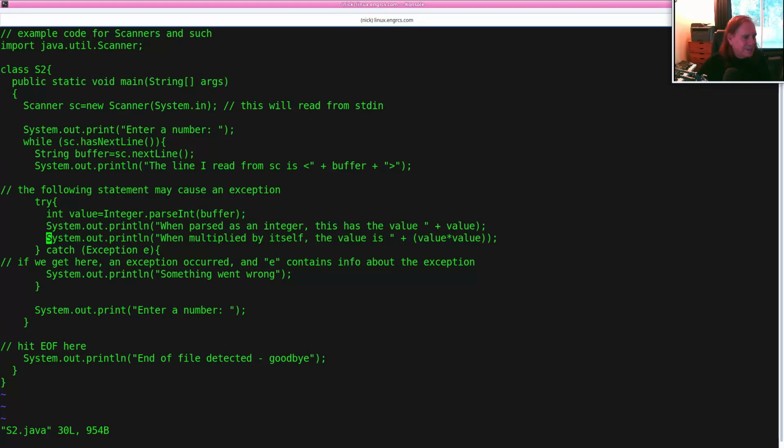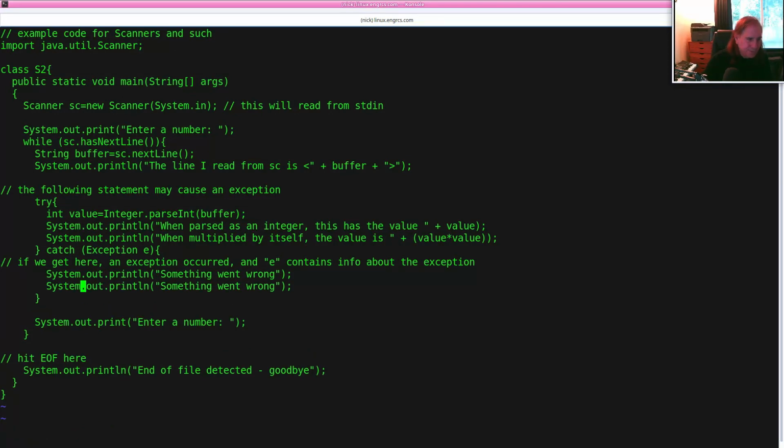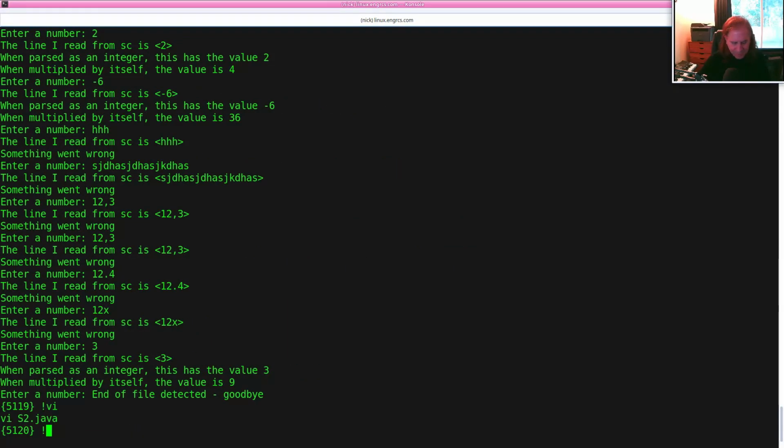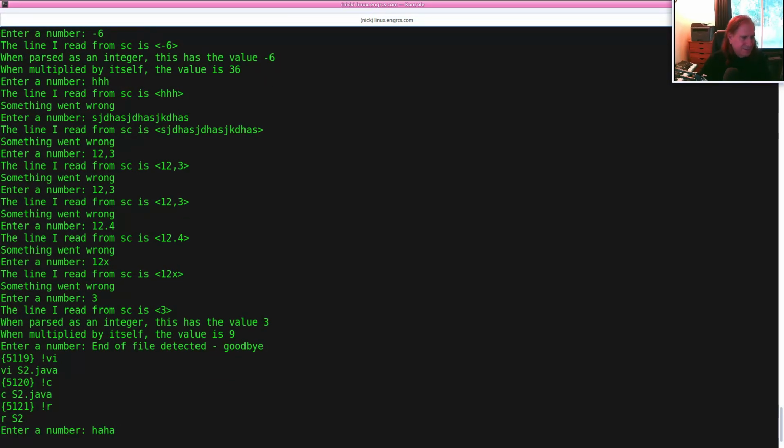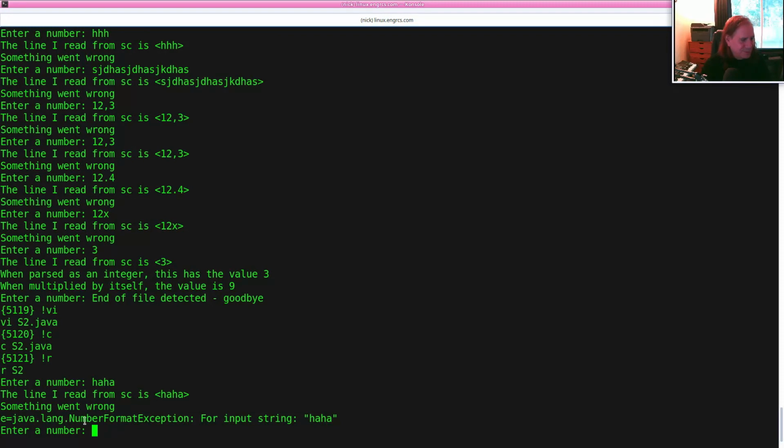Now this variable, this object E, is potentially useful. Let's take a look at its value. So I can say E equals, and let's just print out the value of E by concatenating it to this string E equals. So if I enter a number, haha, it says E equals java.lang.NumberFormatException for input string haha. So it's got a lot of information available.